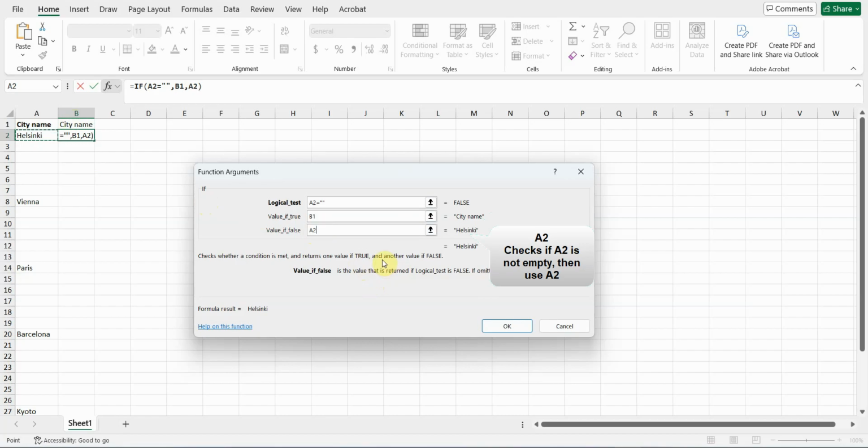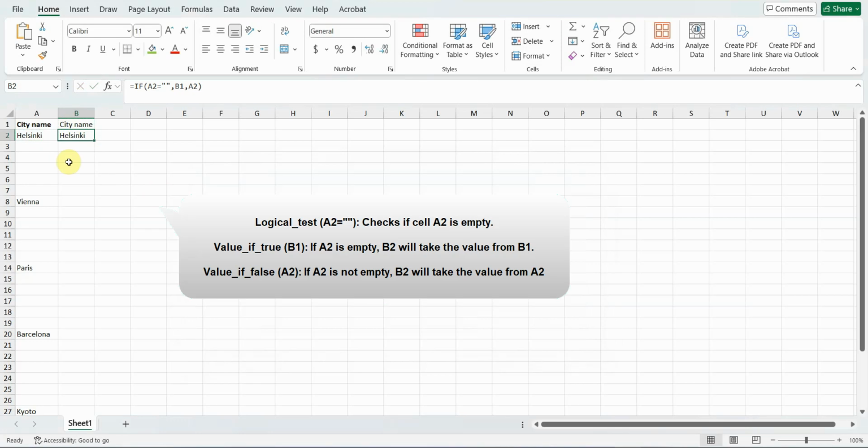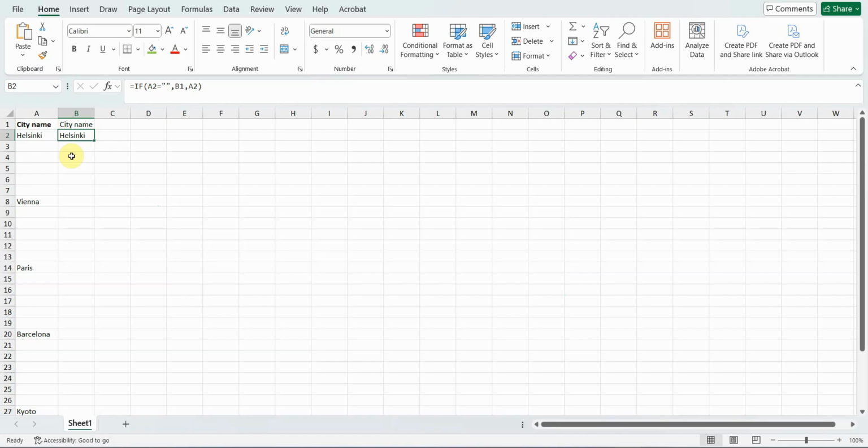Once you have filled in all the fields, click OK. The formula will now appear in cell B2. So the summary of what each field means is the following: logical test checks if cell A2 is empty. Value if true: if A2 is empty, B2 will take the value from B1. Finally, value if false: if A2 is not empty, B2 will take the value from A2.